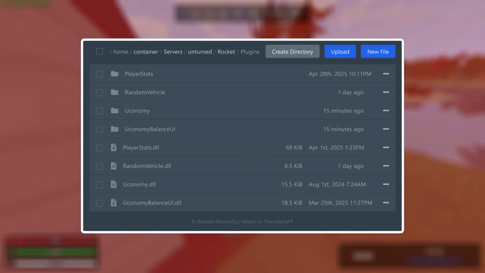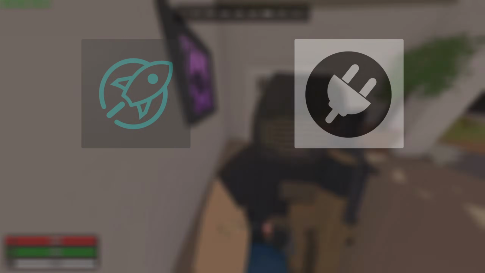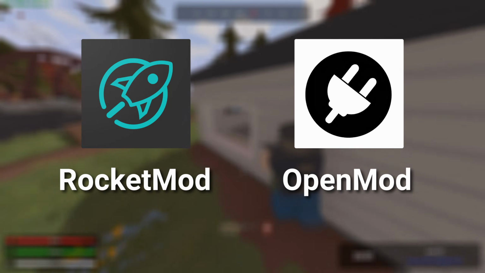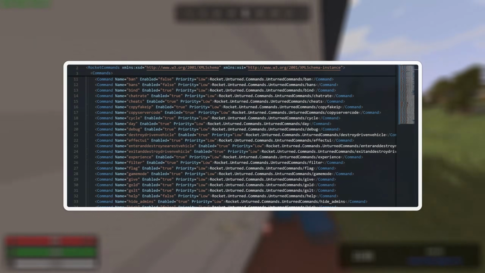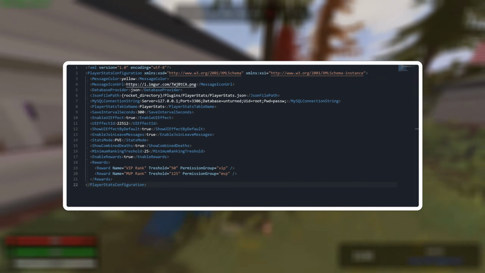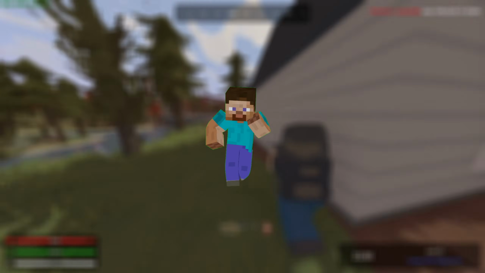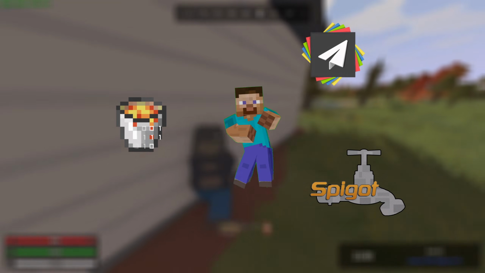The plugins are not standalone programs. They have to be loaded on the Unturned server by a plugin framework. Unturned has two plugin frameworks, RocketMod and OpenMod. They provide features that make it easier to create and use plugins, such as a built-in command system, configuration files, permissions system, and translations. Other games like Minecraft also have plugin frameworks, such as Bukkit, Spigot, and Paper.